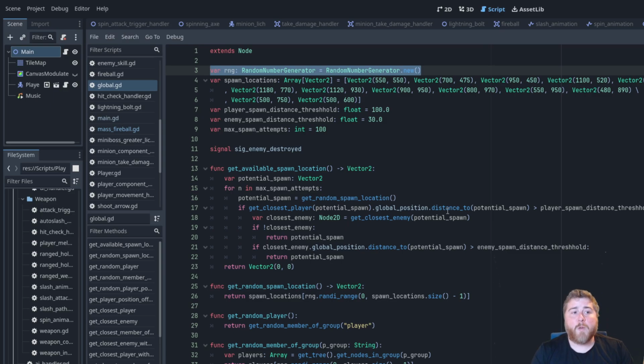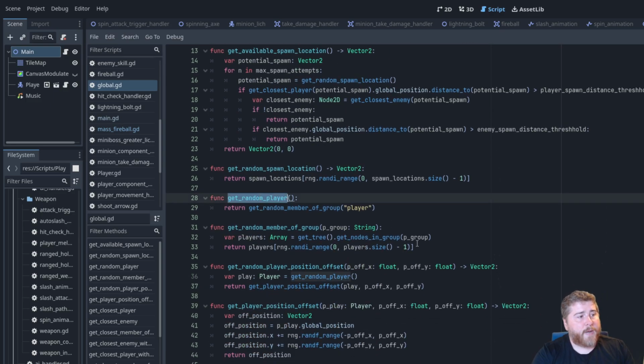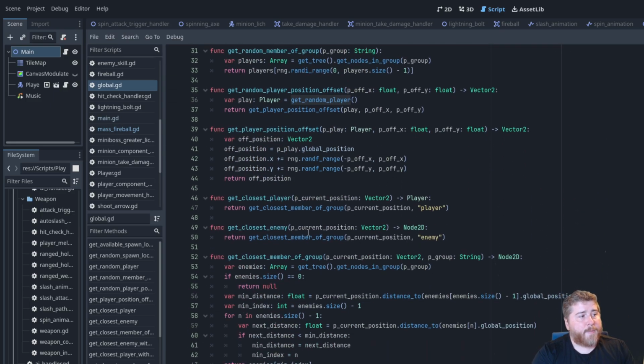But when I say that you need to be on the lookout for what code goes in here, when you're writing code, if you're writing code that would be useful for more than one script, if it can be put into your Autoload singleton, it belongs here. I'll give an example. So I have a get random player. I could do get random enemy. I have get closest player to a position. I have get closest enemy to a position.